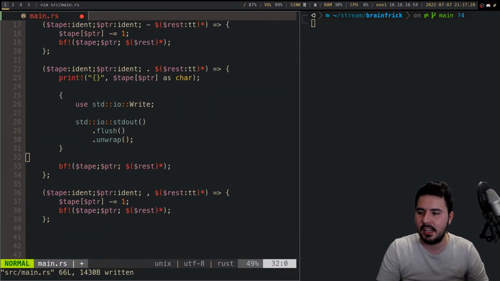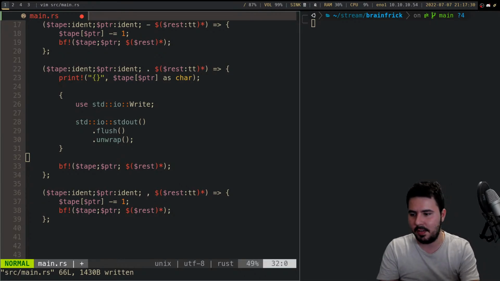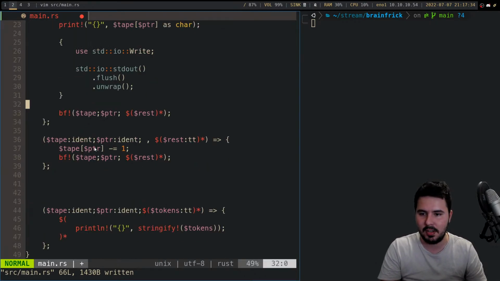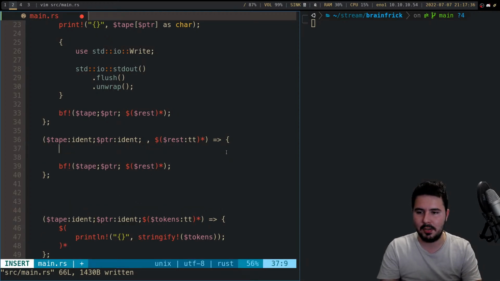And then reading as well is a little bit of a pain sometimes when I just want to say literally read a byte. So I'm going to bring some code in here for that.